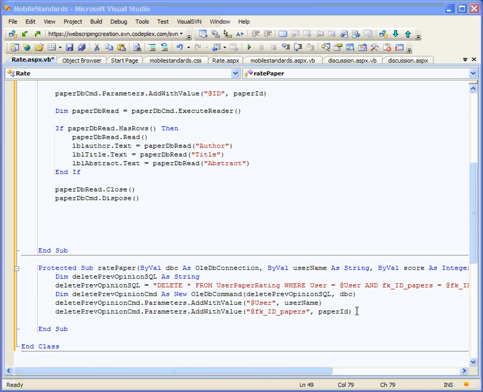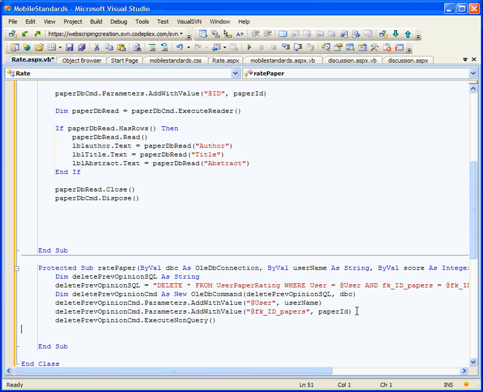Having established those two elements, we can actually execute that. We can force the database to remove any prior opinion that we have had about that paper. So all these functions are doing. Excuse me.